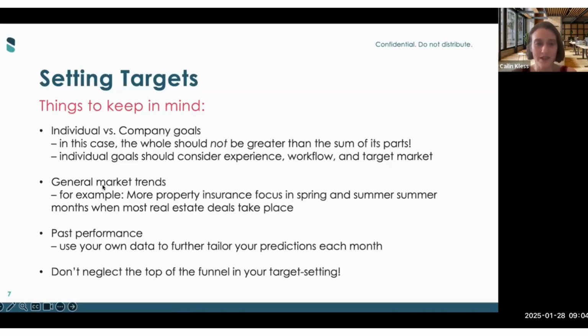Another thing to keep in mind when setting your targets is general market trends. So it is easy to copy your targets from month to month in SalesScreen. And if your targets stay the same from each month or each quarter, that makes a lot of sense. But it is a good idea to look at your overall market trends. For example, if you're selling property insurance, maybe focus more of your targets into the spring and summer and put some higher value there. That's when most real estate deals are taking place.